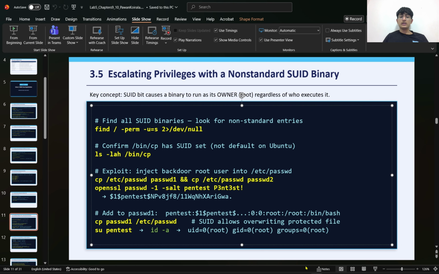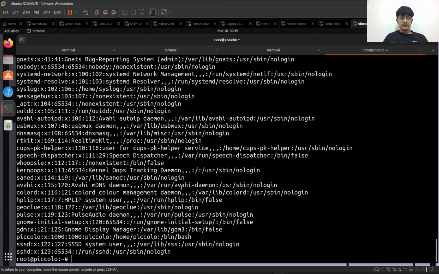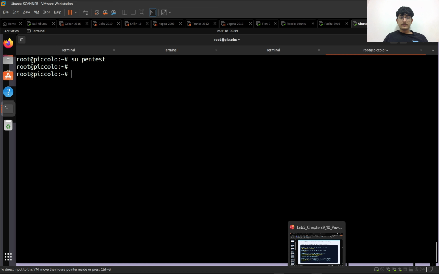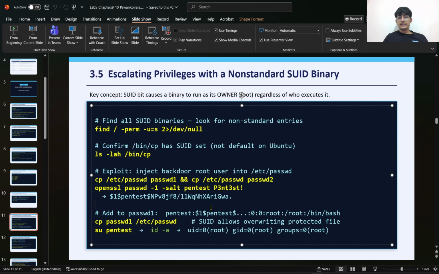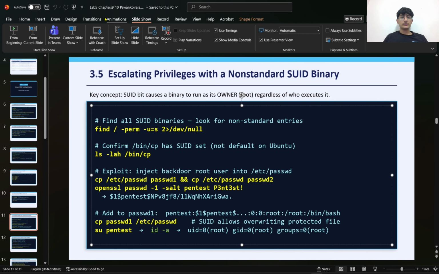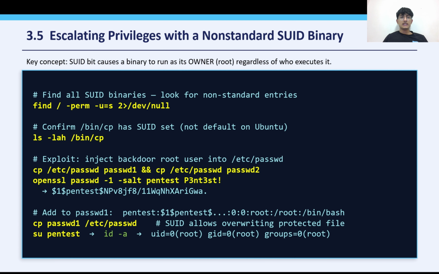Now we can log in as the user pentest. I can do su pentest. I'm a super user, pentest. And what else can we do? We can do id -a to see if we are the super user or not. We have the root privileges, so we are the super user. And we are done with this part. Let's move on to the next.